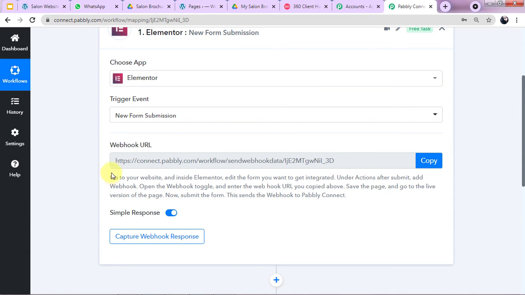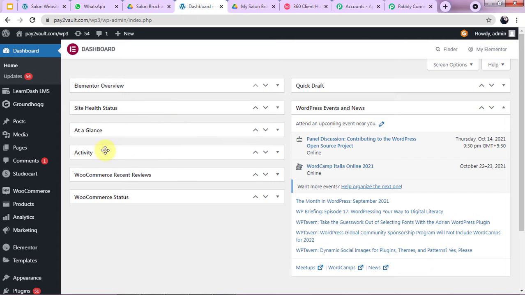So it is written, go to your website and inside Elementor, edit the form you want to get integrated. Okay guys, so for this we need to go to our website. So let me go to the website here. So this is my page, WordPress. So let it download. Okay guys, so this is the dashboard.